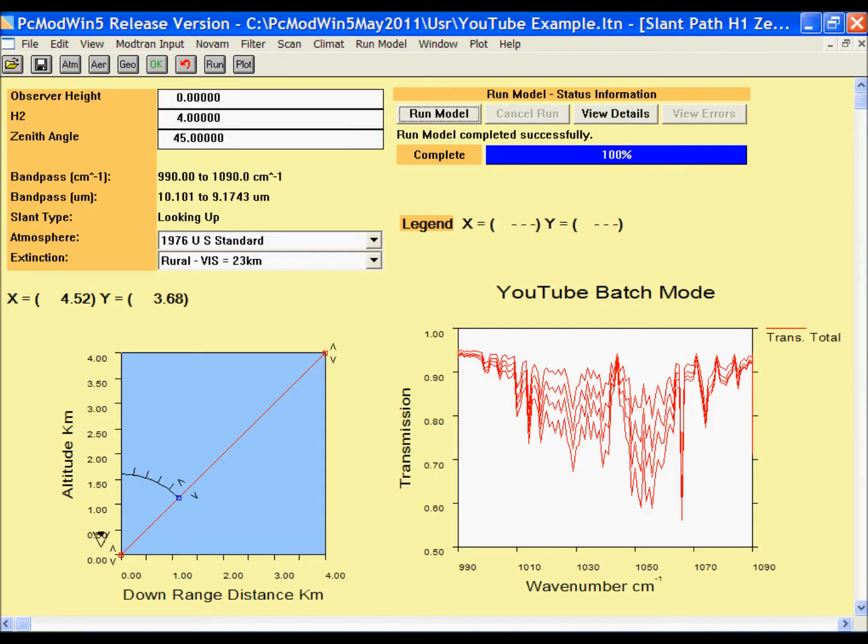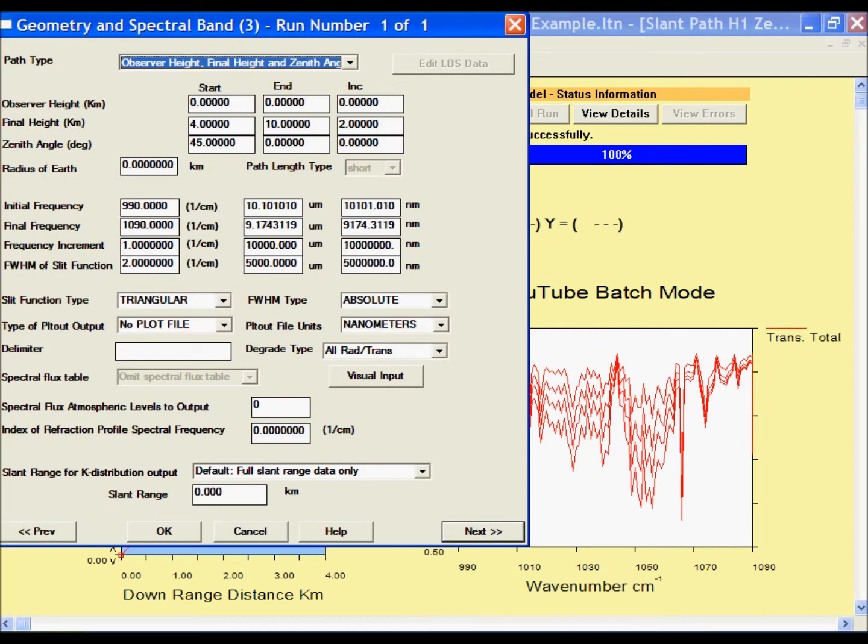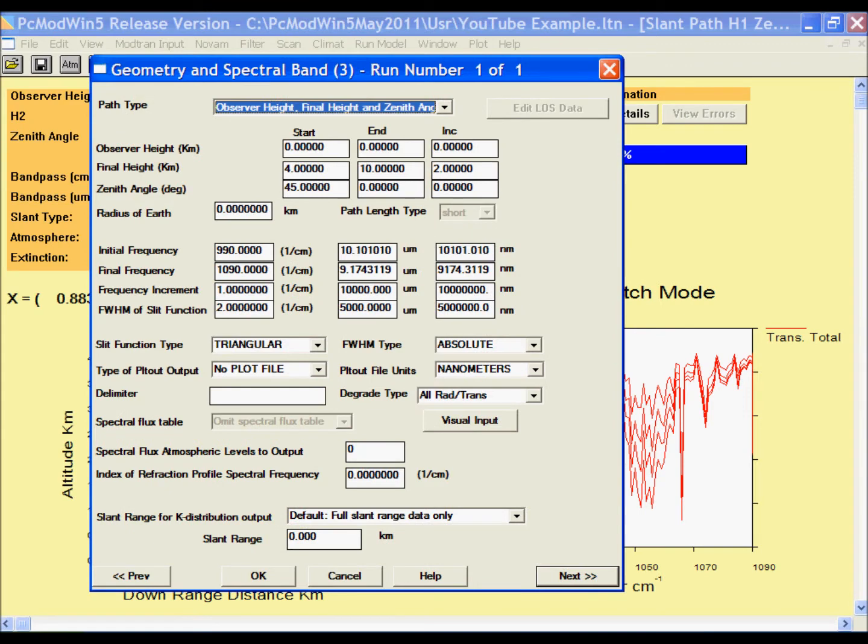We run this calculation and we notice that indeed there are 4 plots displayed here. The bottom one is again going from sea level to 10 kilometers. The next one will be 0 to 8 kilometers, 6 kilometers, and 4 kilometers. You'll see from this table that we can change any of these values.